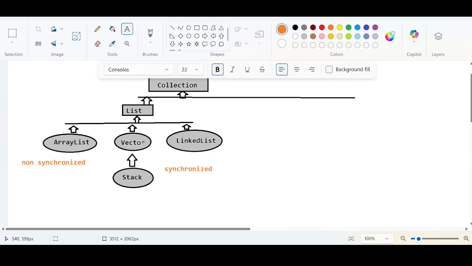So when it comes to vector, ArrayList is completely non-synchronized. So multiple threads can access at the same time. When I say non-synchronized, it also means that the performance will always be high. When I say synchronized, it also means that the performance is low. When I say non-synchronized, it also means that it is non-thread safe. When I say synchronized, it is thread safe.